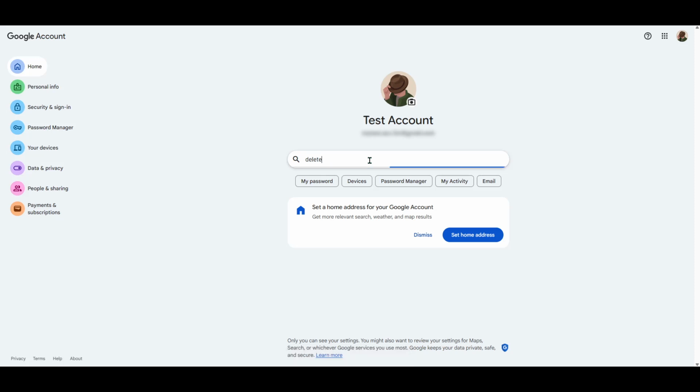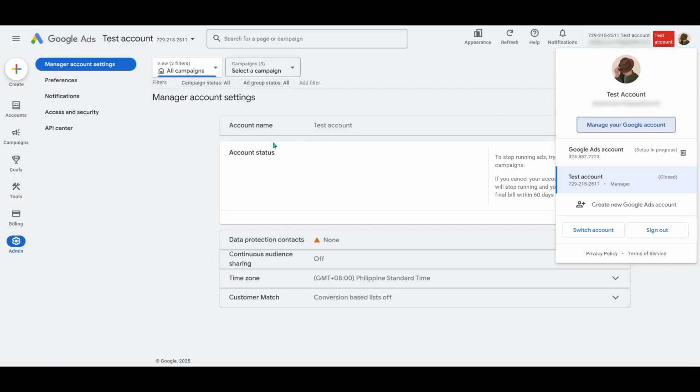We have a separate, dedicated video that walks you through deleting a Google account safely, so be sure to watch that for a complete guide. That's all for this walkthrough. If you found this helpful, consider reviewing your goals before canceling or deleting and choose the option that best fits your situation.